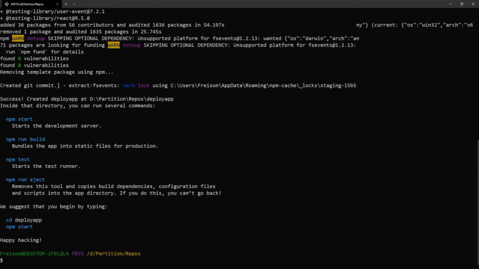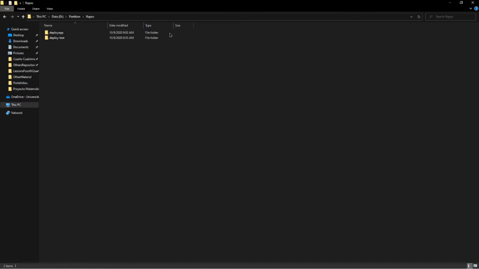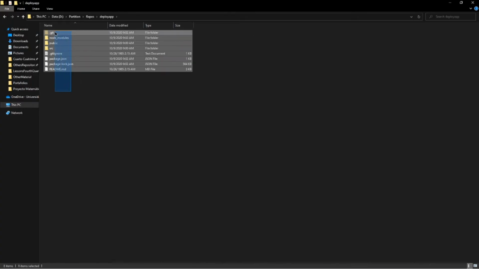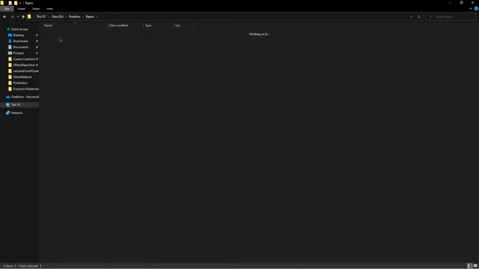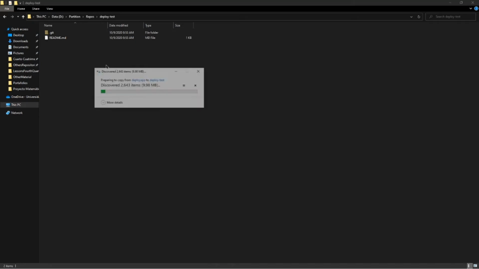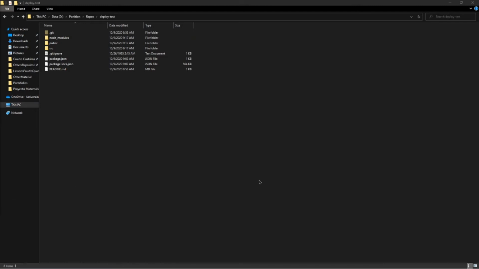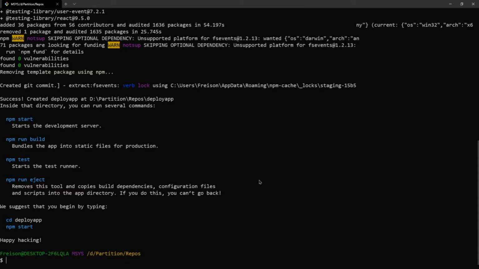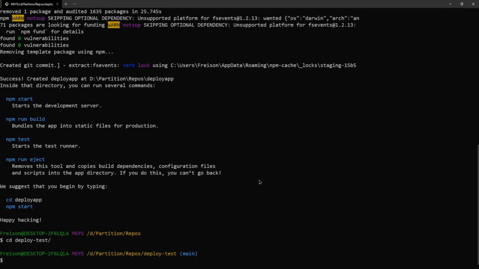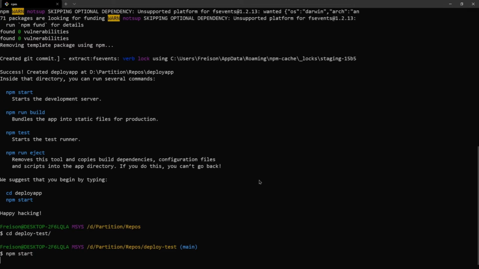Well, now that is done, I'm going to copy all the files of my application into my repository, and then I need to test my application as well. I'm going to test my application and see if it's working or not. So I'm going to move to the directory of my application, which is cd deployed test. Okay, now I need to type npm start and see what's going on here.